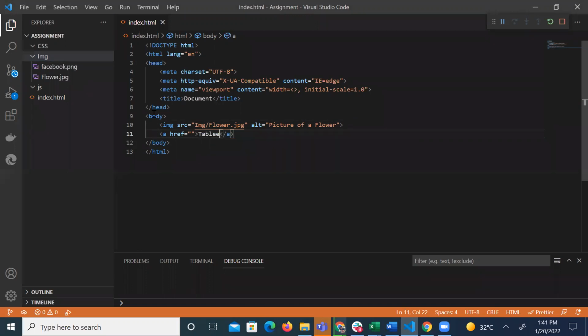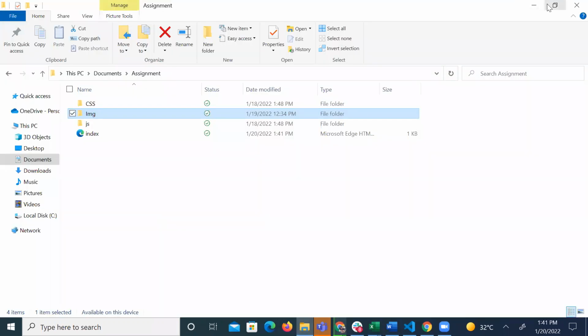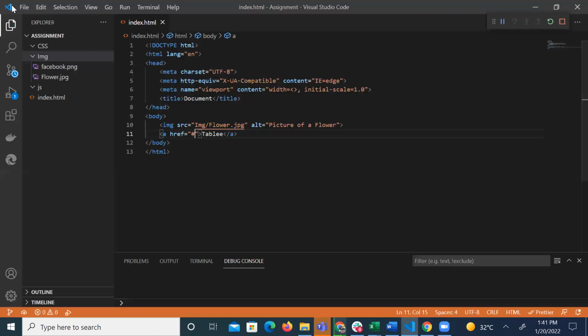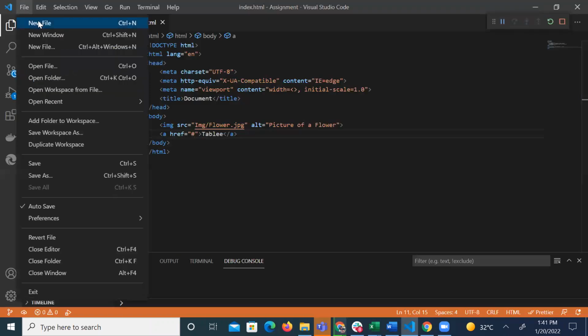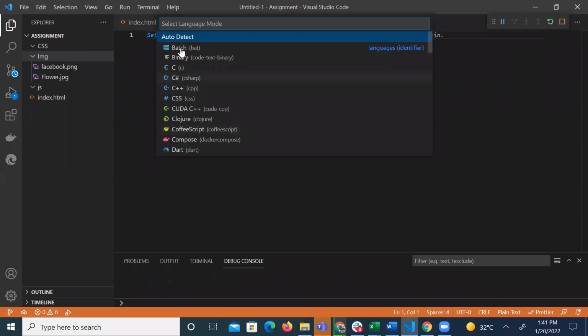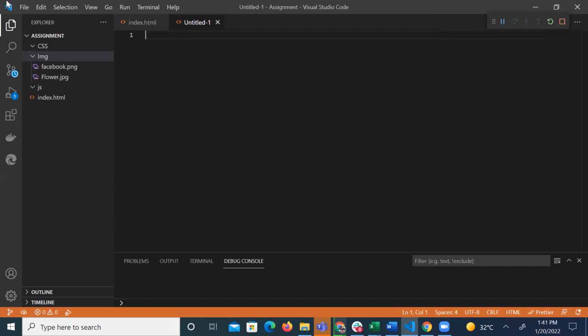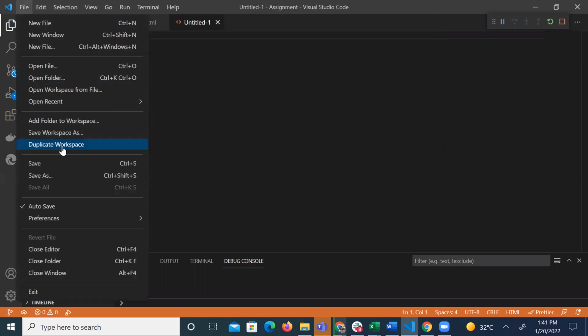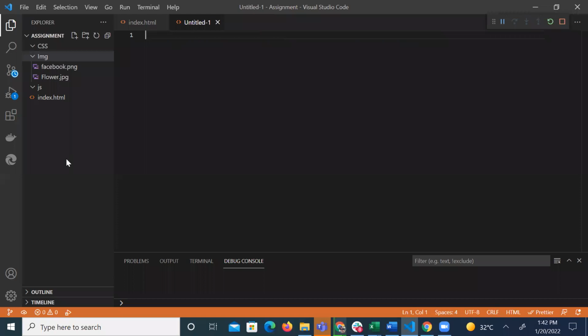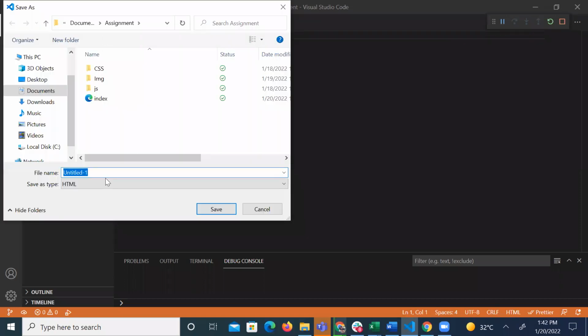Then we'll put the link. So the link we want to use is what? Hashtag. Then we'll go to folder. Let me open a new file. Right, select HTML. Right, so save the assignment, right? So we're saving it as what? Table.